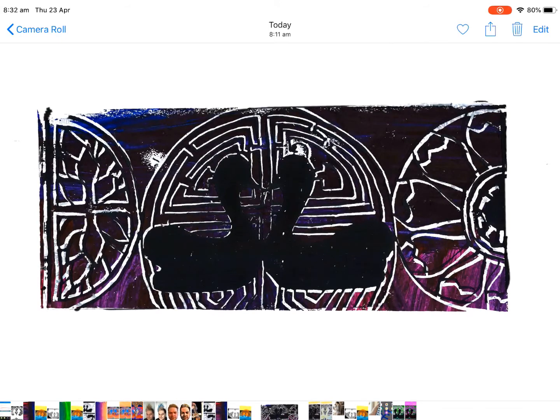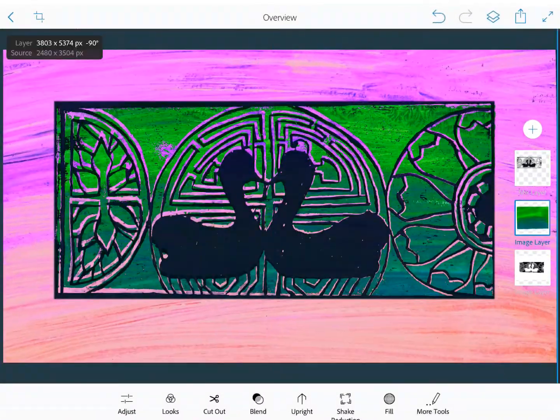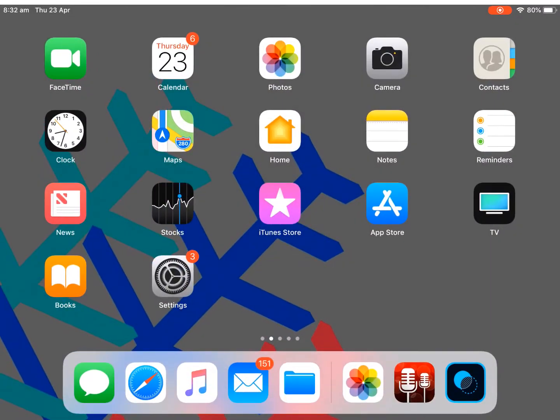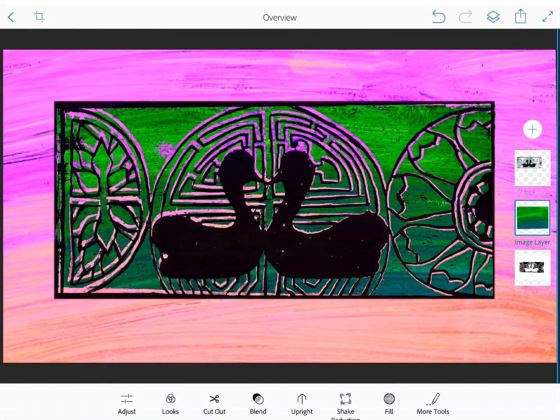Okay, so that's how I want you to experiment with Adobe Mix, this one here, to come up with some new and interesting explorations of your linoprint.